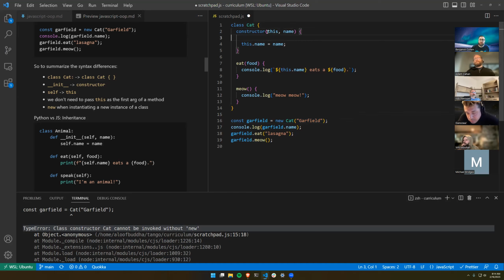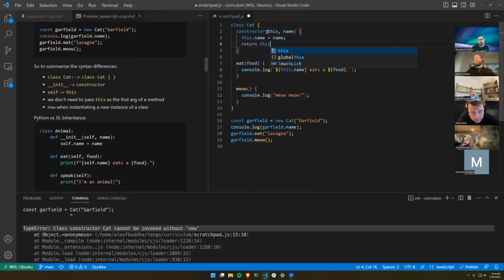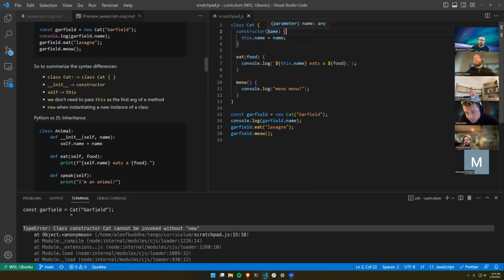Sort of implicitly, we're getting a this, and then we're using it, and then we're returning this when we're done. So that's sort of how to think about the new keyword in my mind. All right. So anything else about the basic, like, a class in JavaScript?